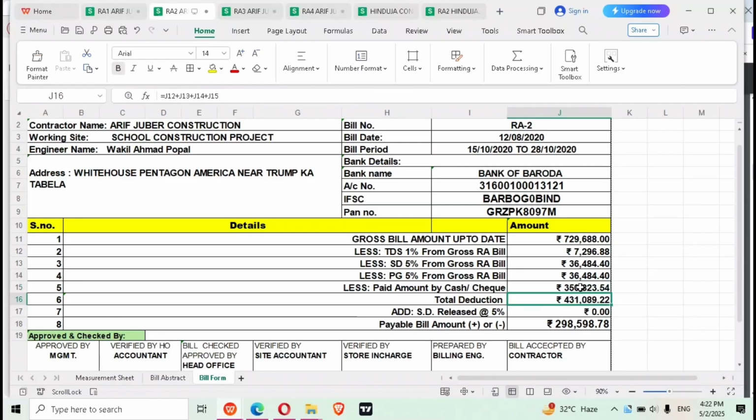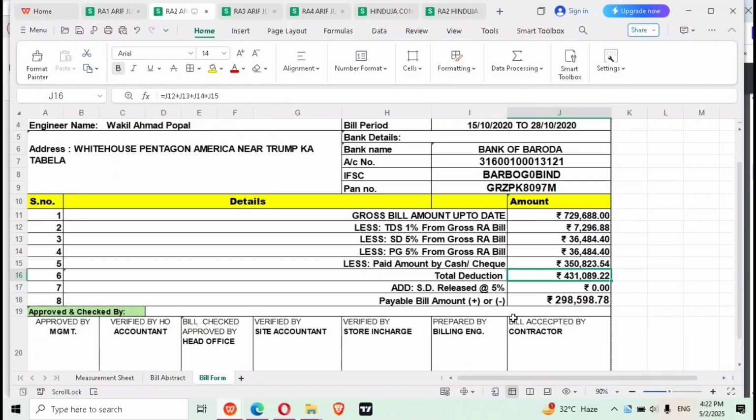We should deduct the first bill amount. Okay, total amount, and then security deposit again 0. What is payable bill amount? This will be payable bill amount of the second bill.